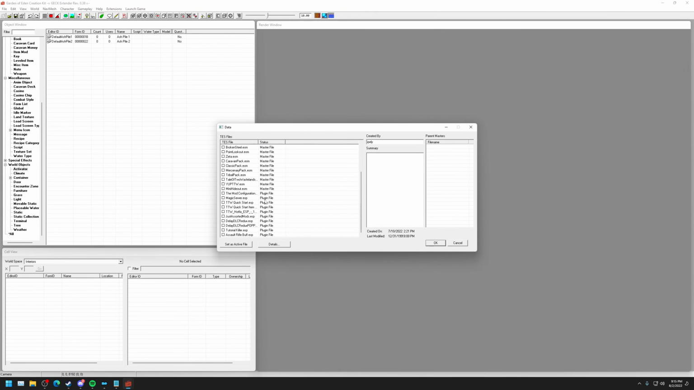Now, what we're going to do in this instance is load up our assault rifle buff ESP. To do that, just double click it. You'll see it'll check mark it for you. And then you can click Set as Active File, and that will make it so any changes you make in the Geck will apply only to this file.